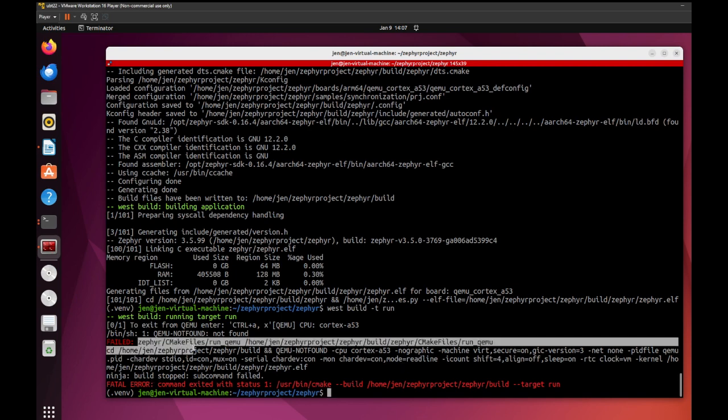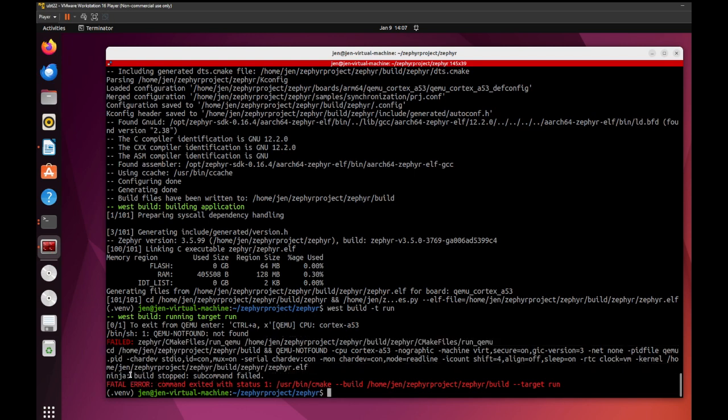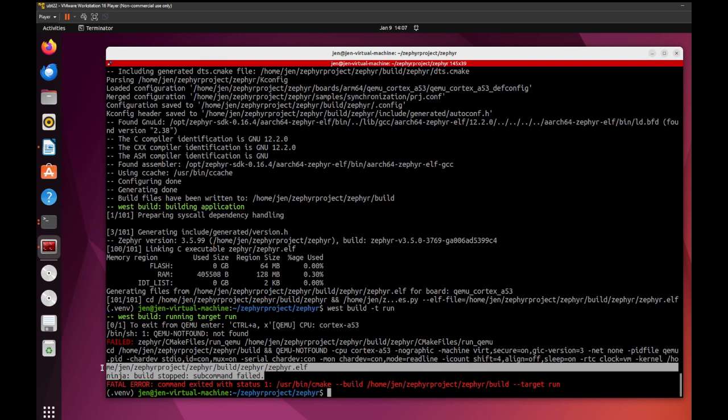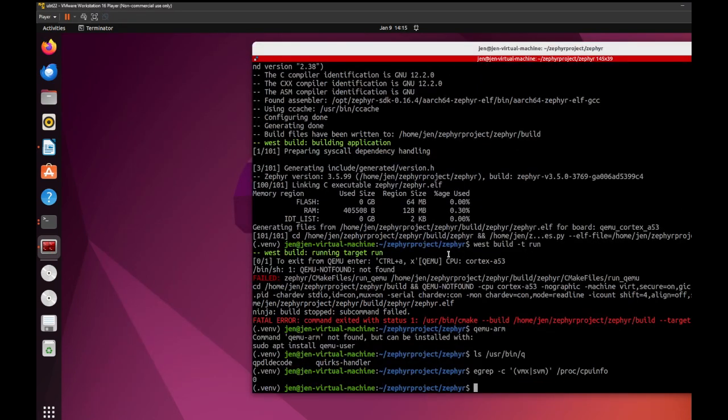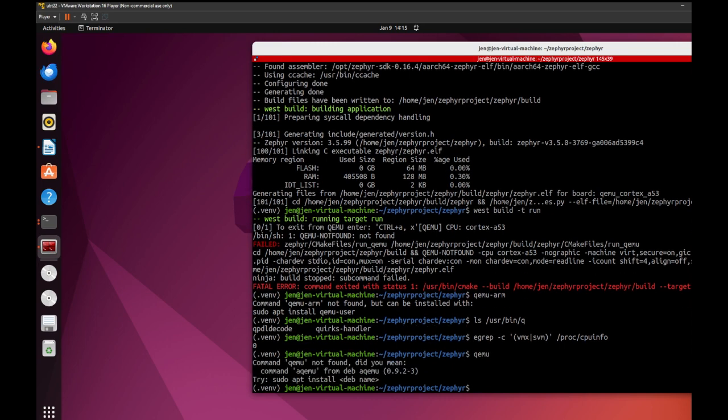It said zephyr make run_qemu. The ninja build stopped: subcommand failed. So we need to figure this out. Probably my QEMU is not installed correctly. I will double check this. Okay, from the error message, it said /bin/sh: qemu not found. If I type qemu help, it doesn't have this command.